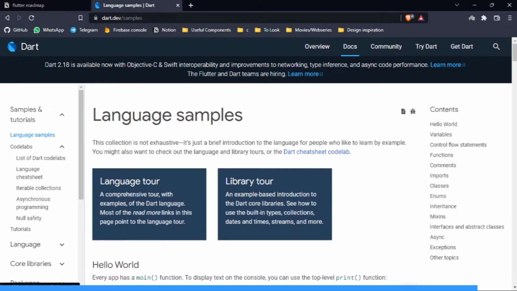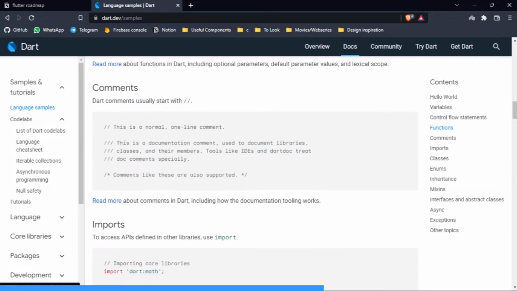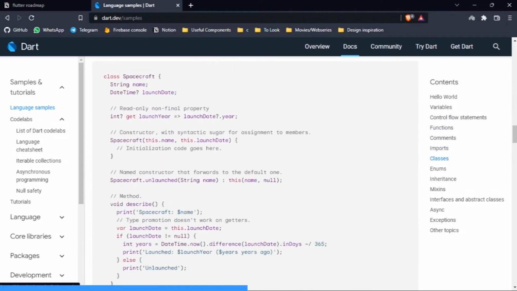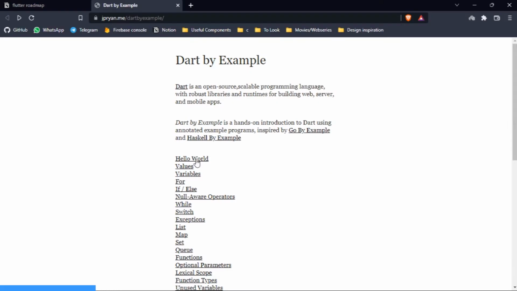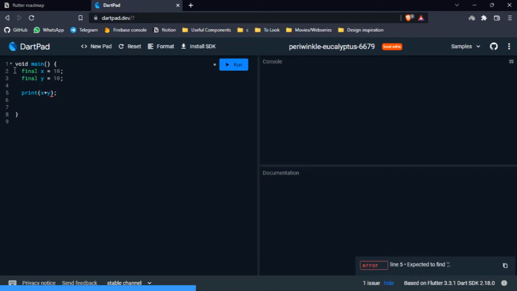Now you know what Dart is, you should learn Dart. For that, check out the official documentation of the Dart language tour and their language samples. Once you have an overview, head over to this website and do all the examples. After you are done with Dart by Example, edit your code on DartPad for starters and get a better grip. I am sure you will be up and running in no time, but be patient.